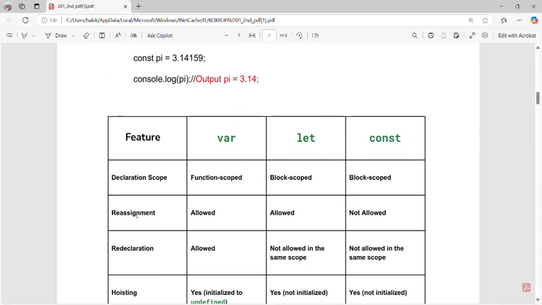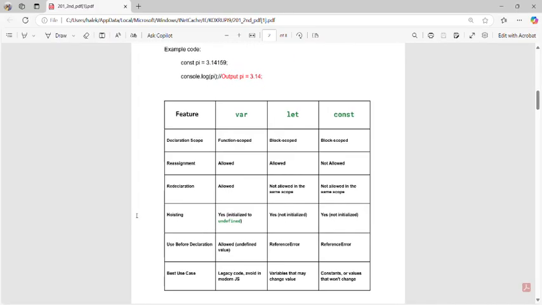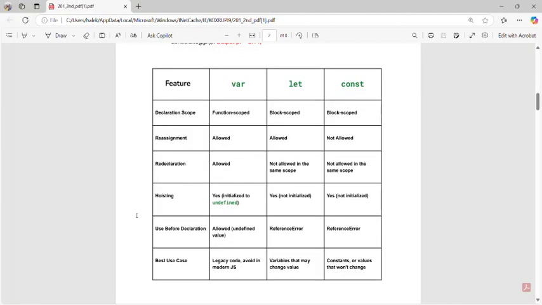These are the basic differences between var, let, and const based on features like scope, redeclaration, hoisting, best use case, and reassignment. Let us look at some of them. Var is function scoped, that means it is only defined within the function, and the other two, let and const, are block scoped. They can be accessed and defined within the block of code.